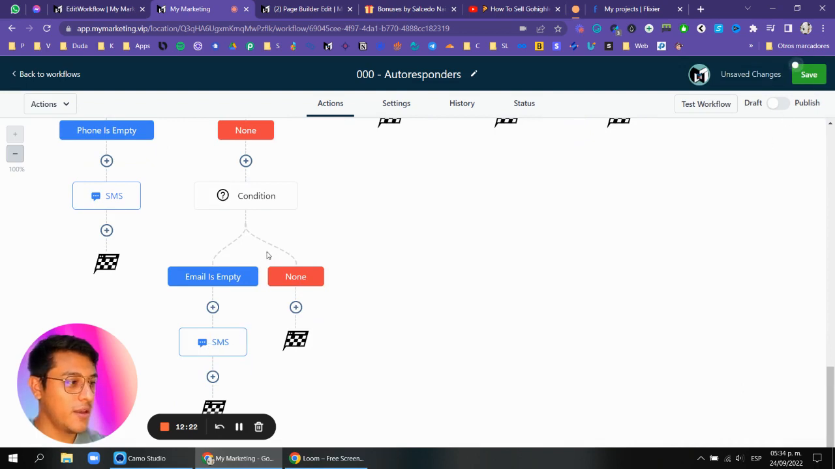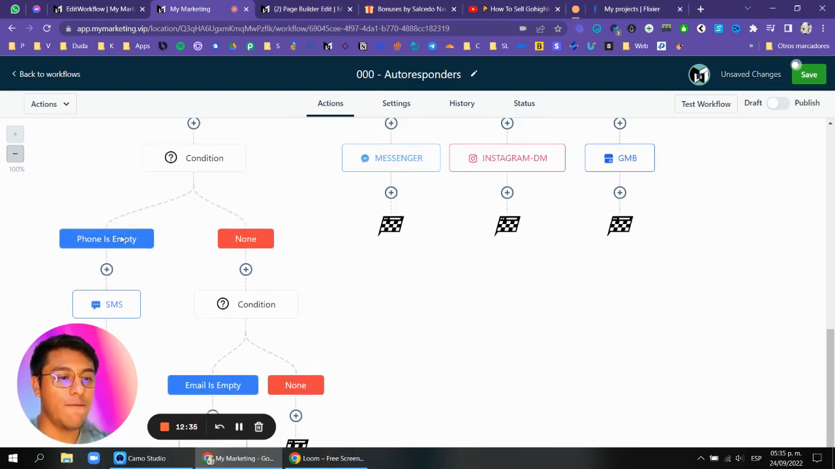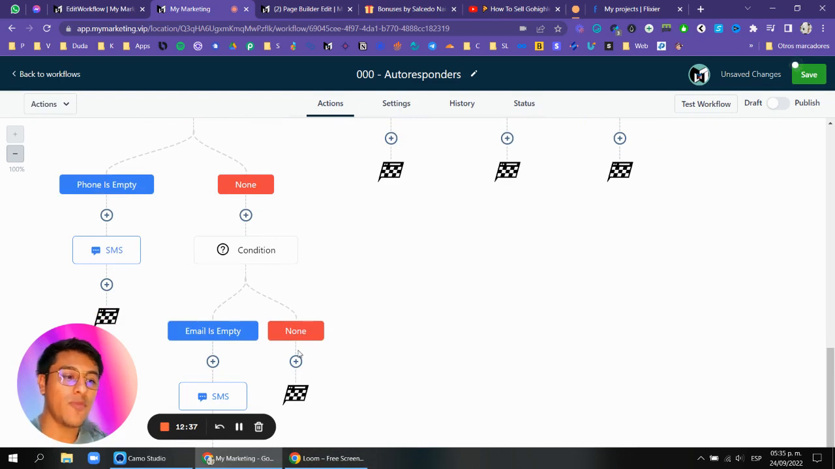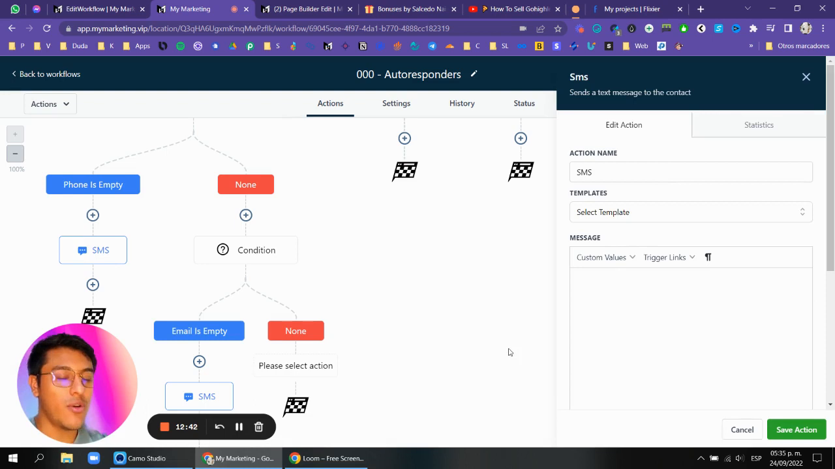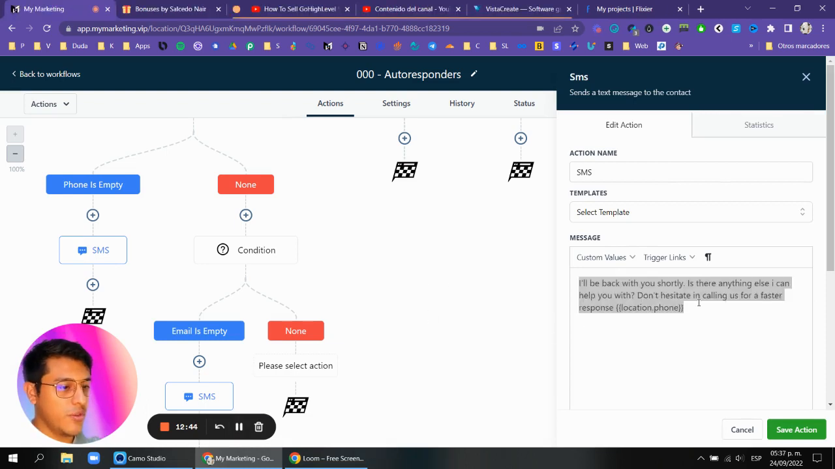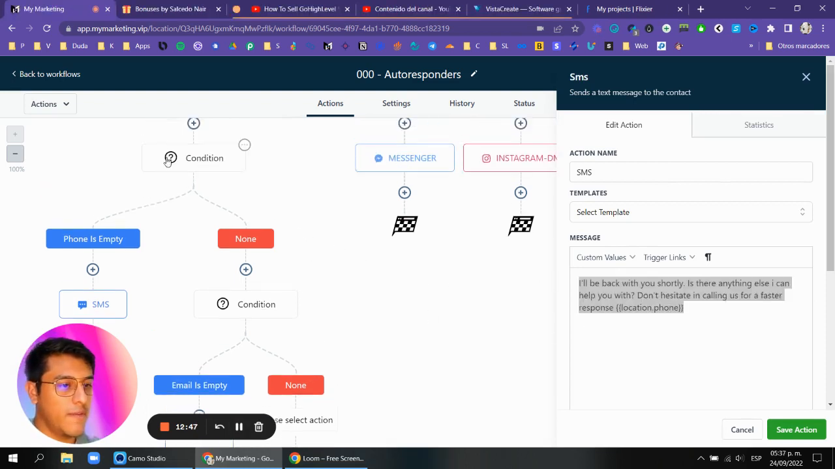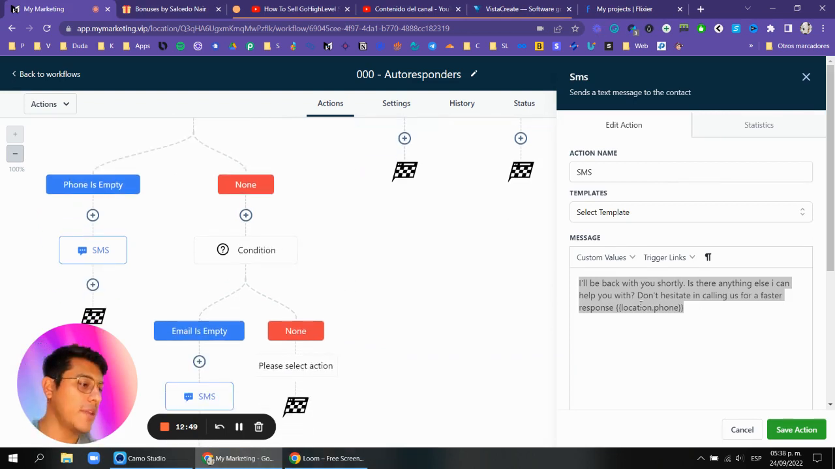So we have another SMS. If the phone is empty, we are going to ask for the phone. If the email is empty, we are going to ask for the email. And if we already have the phone and the email, we are not going to ask for anything, and we are going to send an SMS that says we are going to be back with you. So this will be the message: "I'll be back with you shortly. Is there anything else I can help you with? Don't hesitate in calling us for a faster response here."